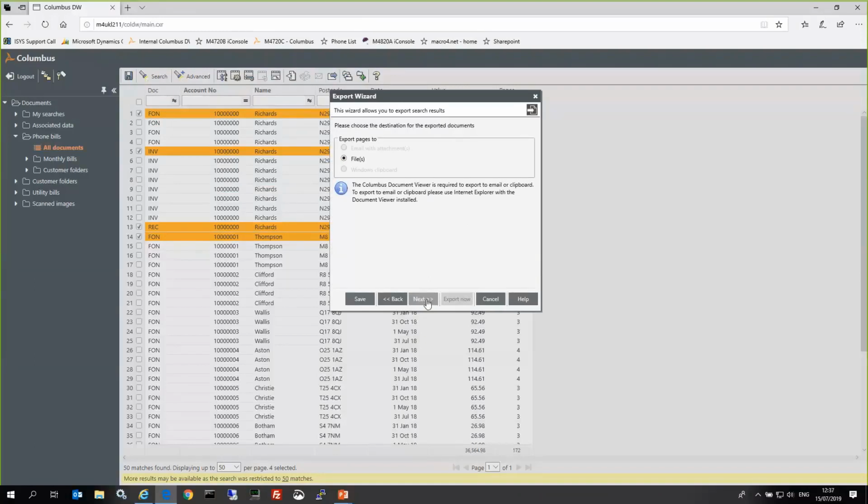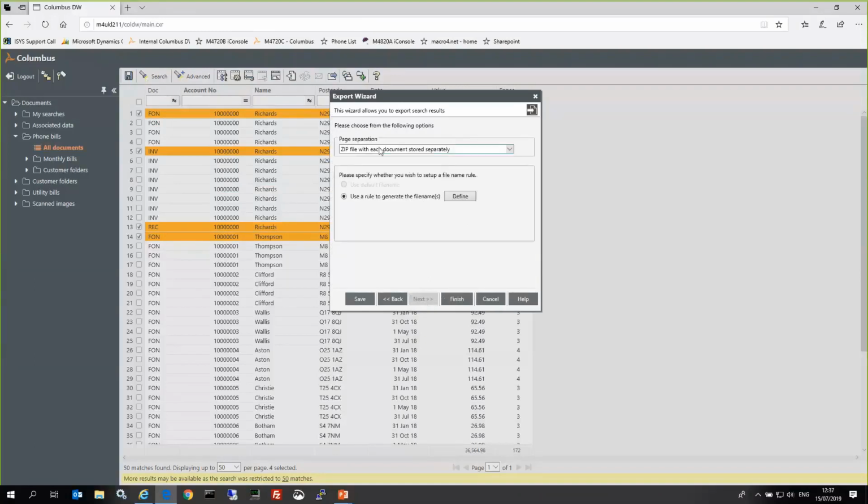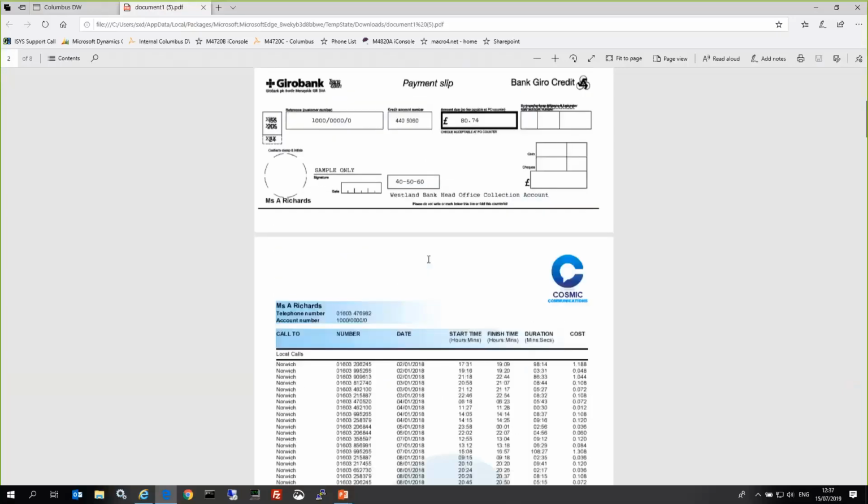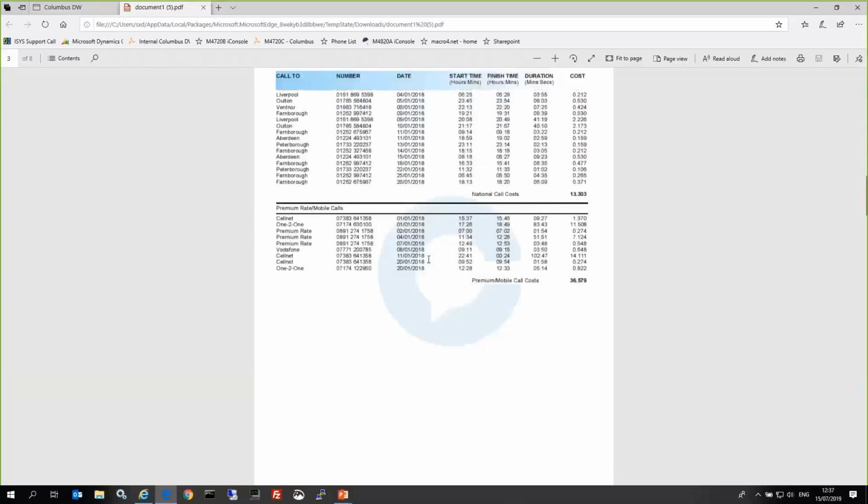Export as PDF to a file. There's a few options here, a couple of zip options, which is fairly new, but in this particular case, I'm going to have a single PDF containing all the documents. Click Finish, and Columbus has generated that. If I click Download File and click Open, I get a PDF of the document, the Metacode document converted to PDF, several pages there.